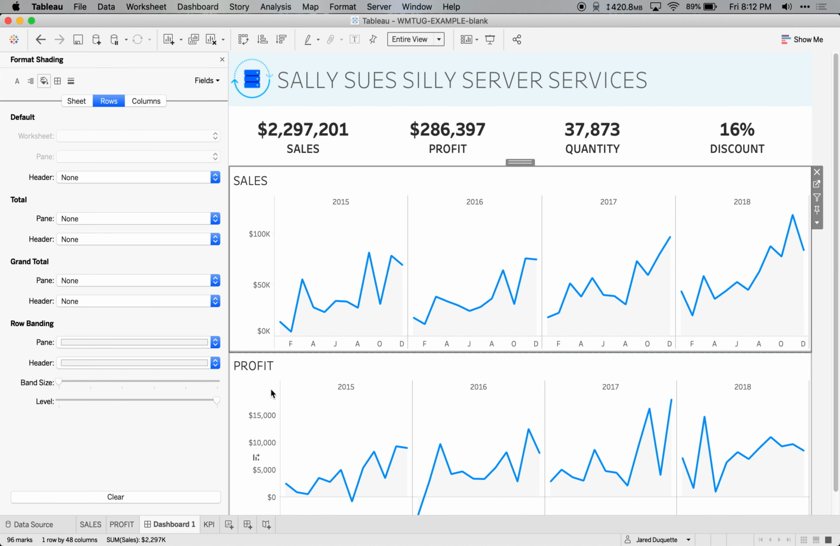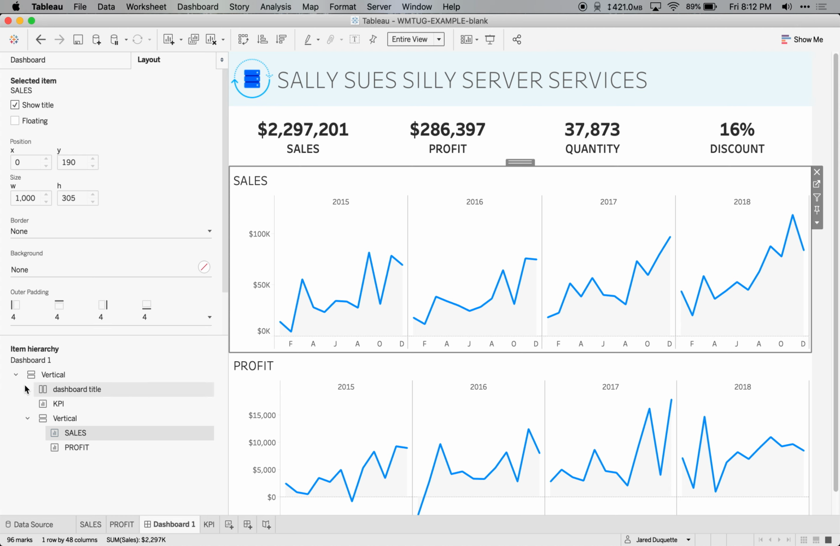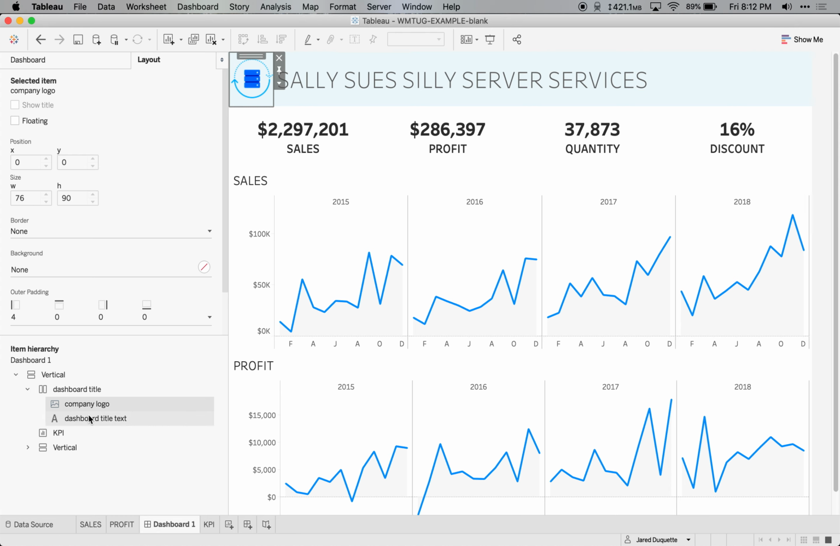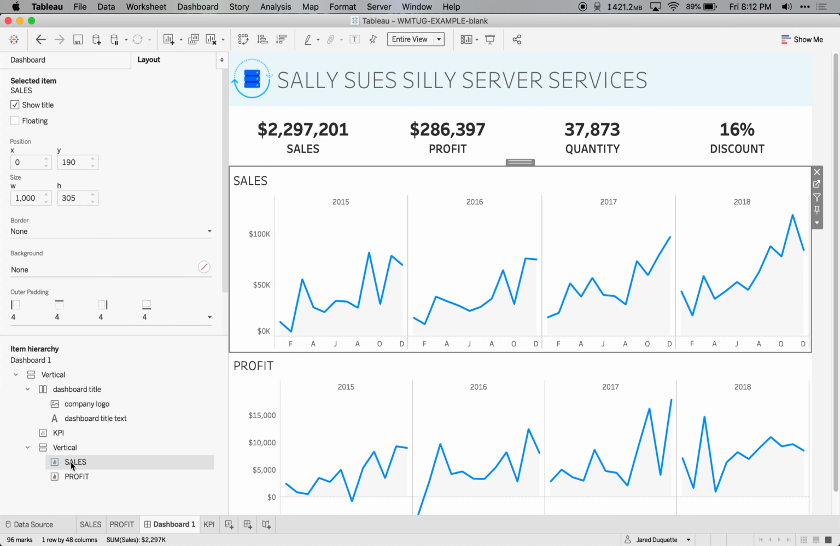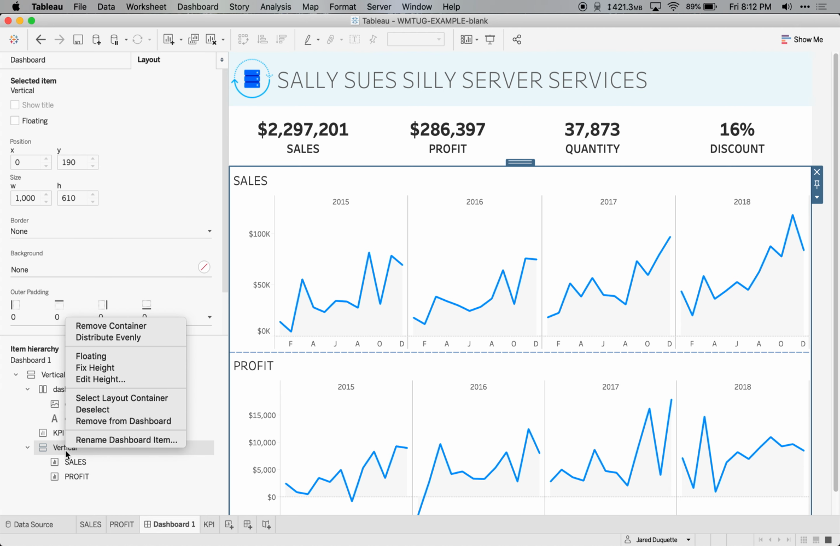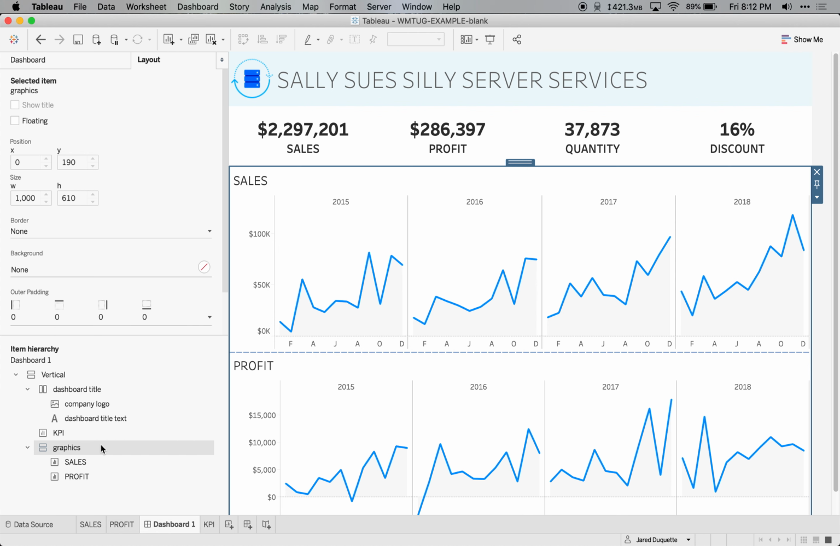With your dashboard set up like this, having nested layout containers and controlling that layout process, it's not nearly as scary when you come inside this and understand how this dashboard works. I've got one vertical. I've got the dashboard title. That's got the logo. It's got the dashboard text. I've got my KPI sheet. And I've got my sales and my profit inside of this vertical container. I can even rename this and just say graphics. Lots of different options here, and dramatically simplified.